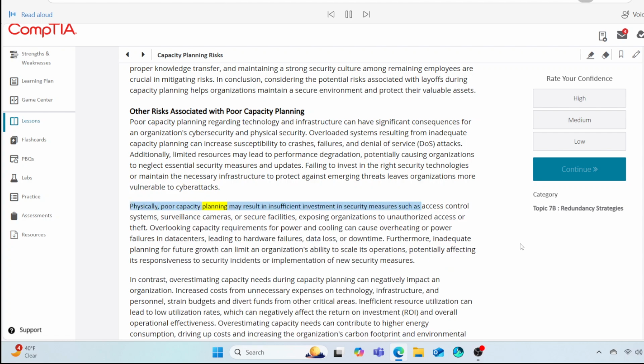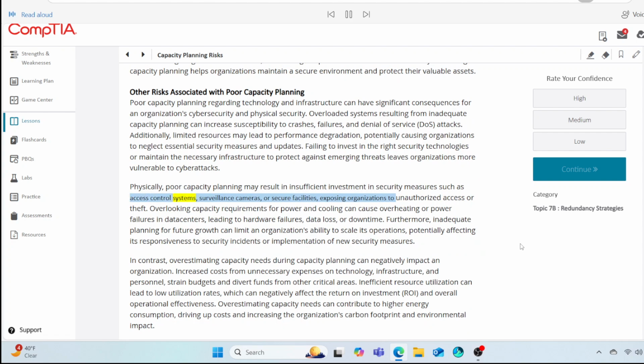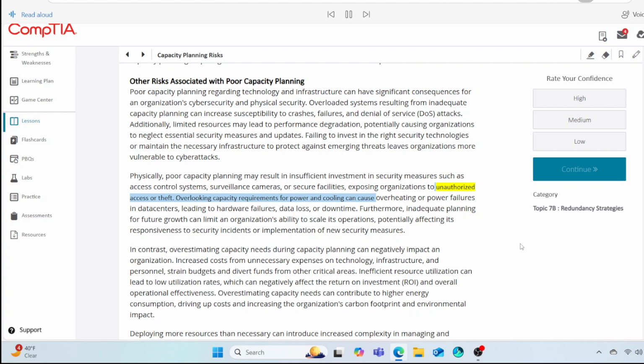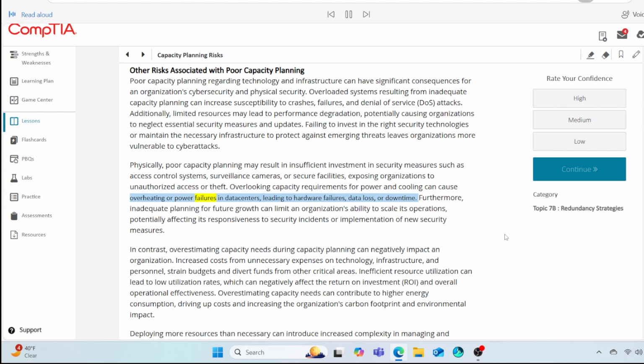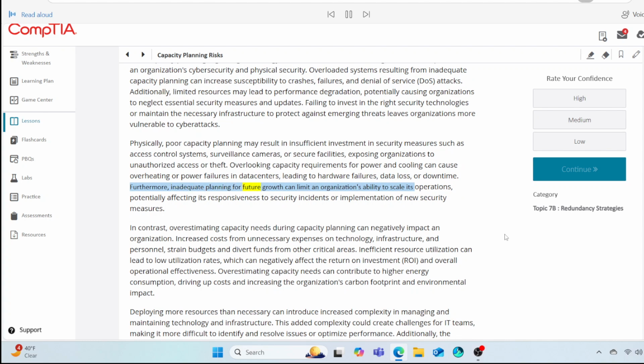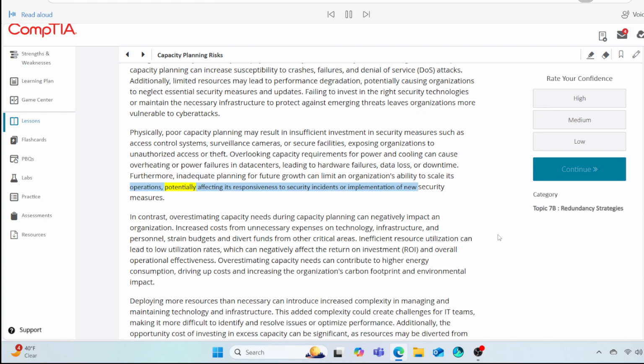Physically, poor capacity planning may result in insufficient investment in security measures such as access control systems, surveillance cameras, or secure facilities, exposing organizations to unauthorized access or theft. Overlooking capacity requirements for power and cooling can cause overheating or power failures in data centers, leading to hardware failures, data loss, or downtime. Furthermore, inadequate planning for future growth can limit an organization's ability to scale its operations, potentially affecting its responsiveness to security incidents or implementation of new security measures.